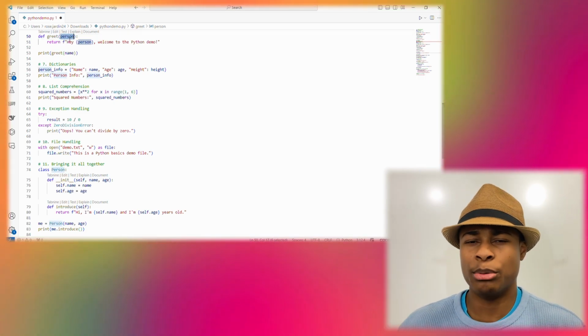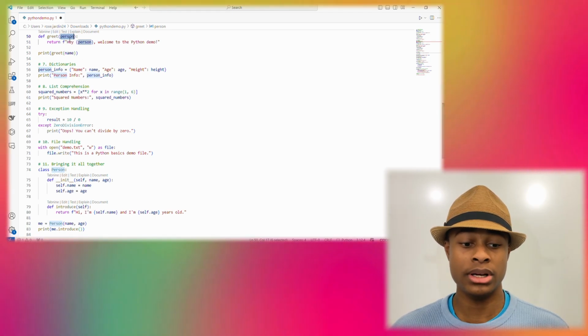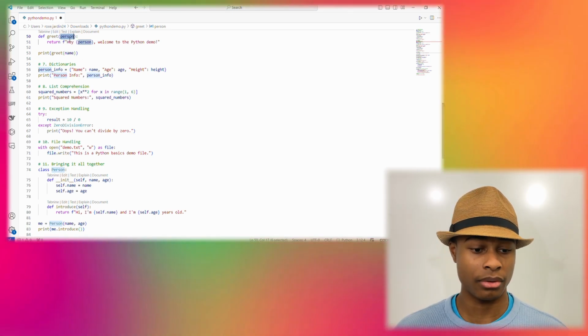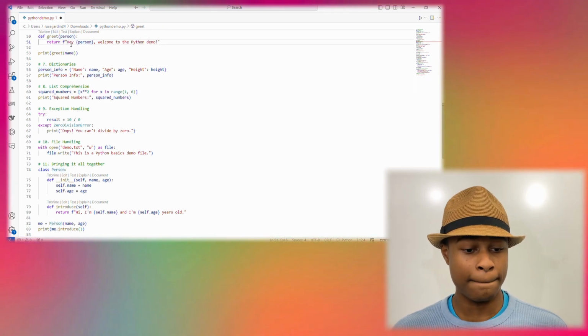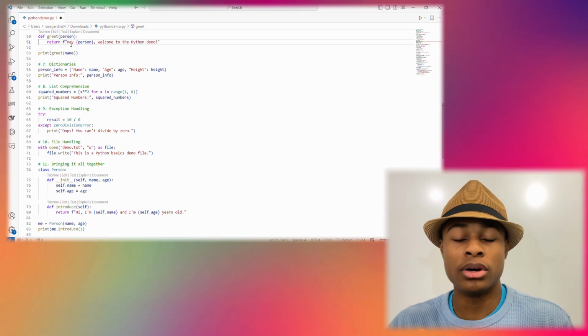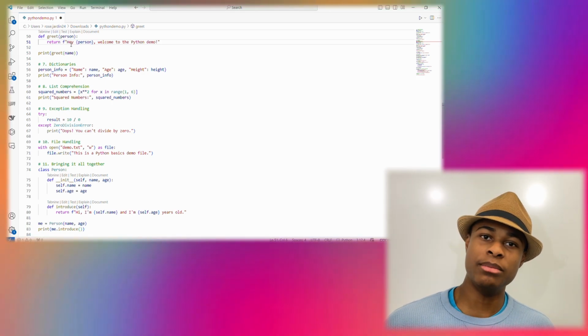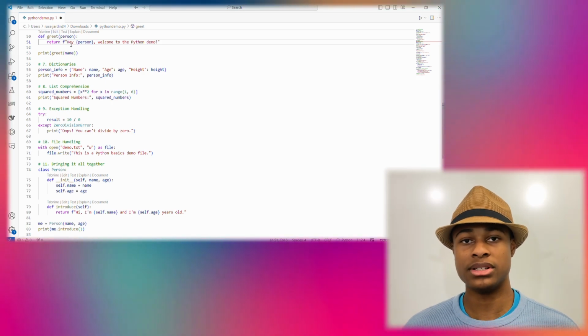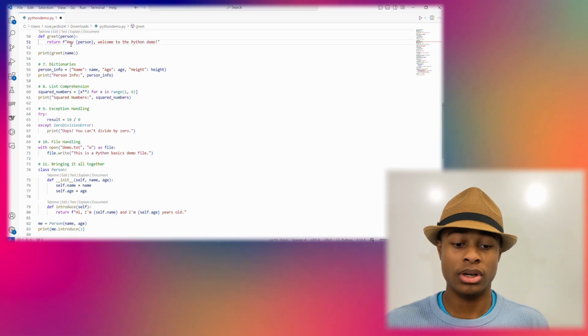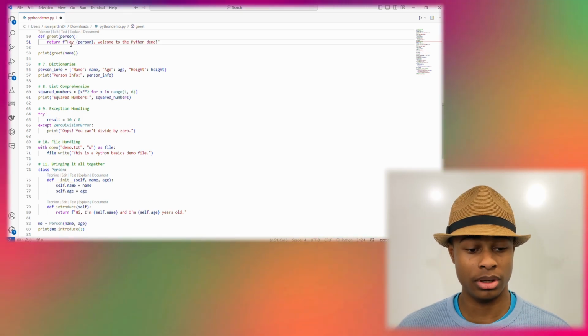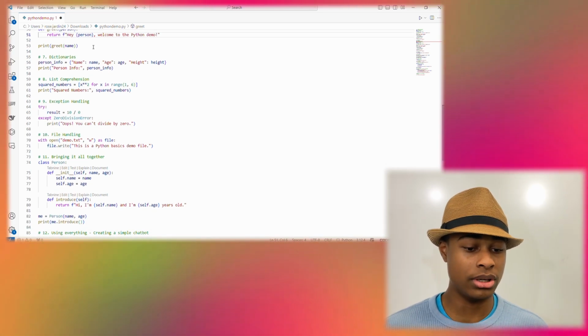And next, you give it any parameters that it might need for the function to run. Here we have person, right? So we're going to return person, right? Hey, welcome person to the Python demo, right? And when I run the script, it's going to say, hey Jordan, welcome to the Python demo, right? Really cool, right? Print, greet, and then name.